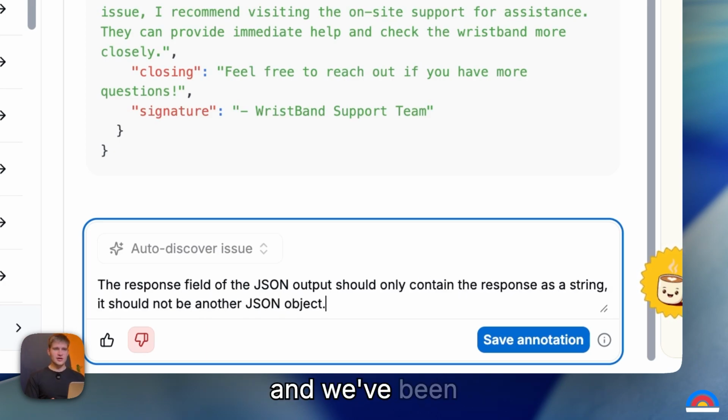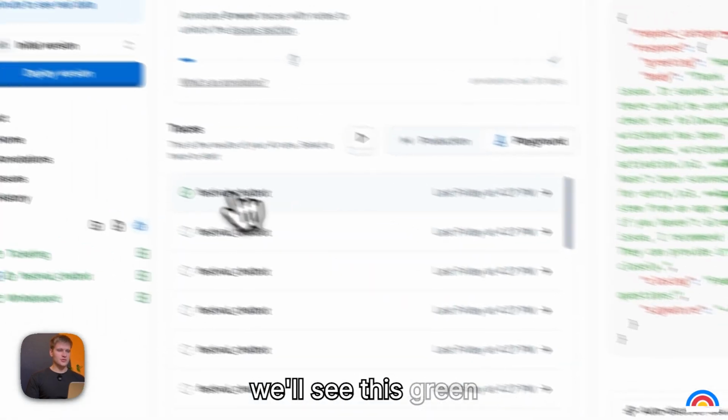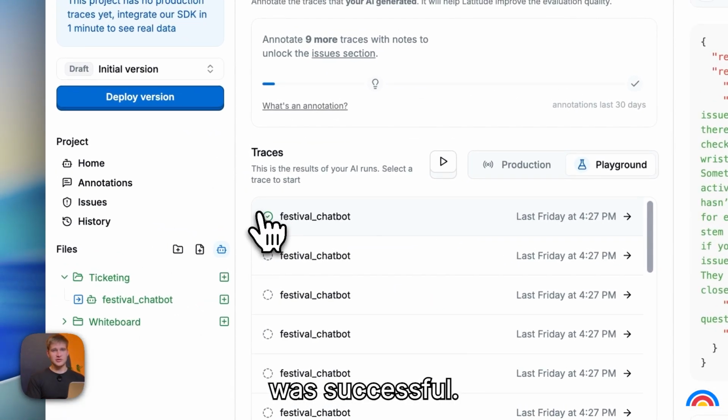Okay, so we've gone ahead and we've been a bit more specific here, and we said the response field of the JSON output should only contain the response as a string. It should not be another JSON object. What we're going to do now is we're going to save the annotation. Now, we'll see this green check mark here, which means that it was successful.